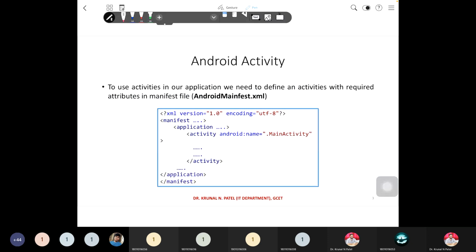Now, where can you find this? To use activities in our application, we need to define the activity with required attributes in the manifest file. What is the name of our manifest file? That is AndroidManifest.xml. This is the view of our AndroidManifest.xml file. This is an XML file. How can you know that? The document starts with the declaration that this is an XML file.